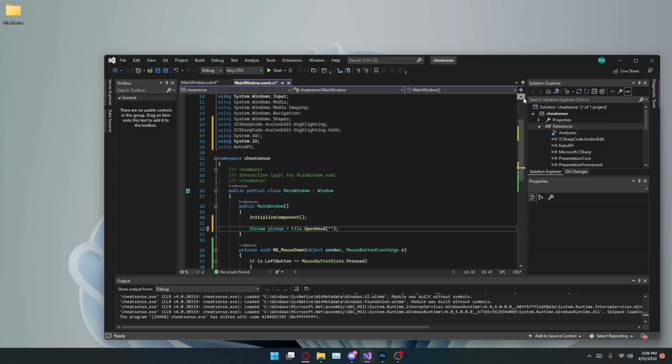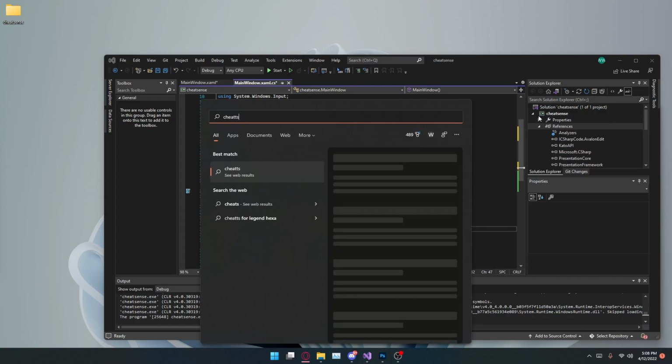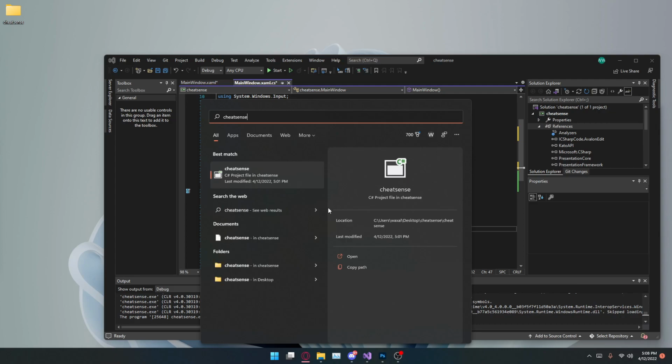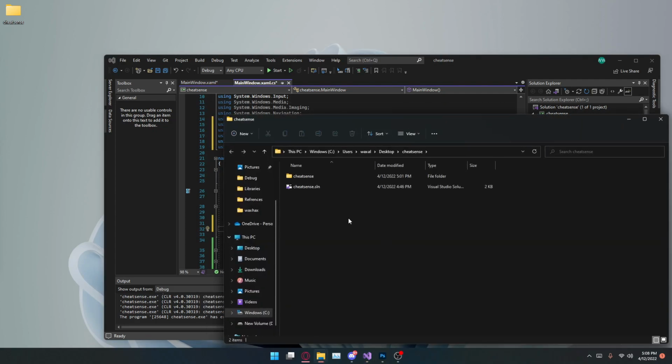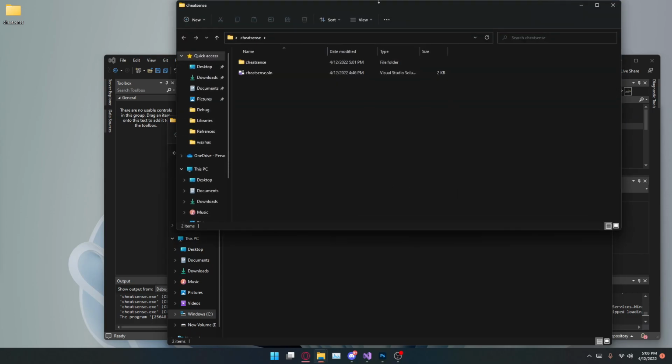You can literally just go to your search bar and type in whatever you named it. Since I named mine Cheat Sense, the name of what you named it will be right here. I'm just going to look up Cheat Sense, and you can find that there's one in Cheat Sense and then there's one in desktop. It doesn't matter which one of these you click, just as long as you click one of them. So now I'm in Cheat Sense, and since this is on desktop, I can pretty much just open it right here.